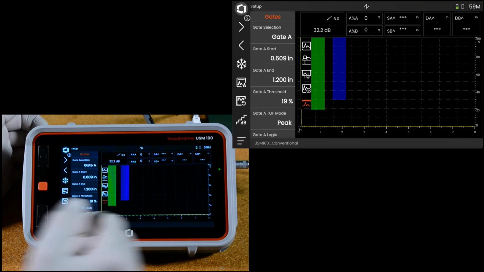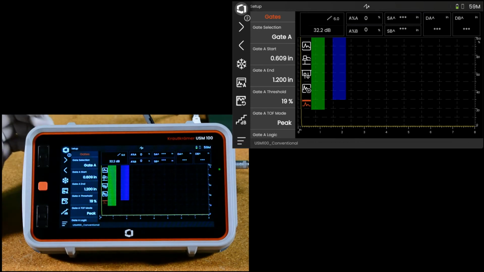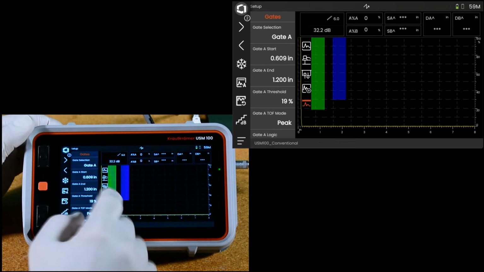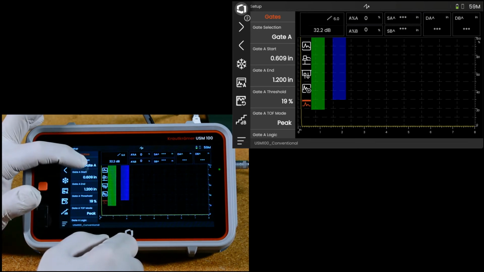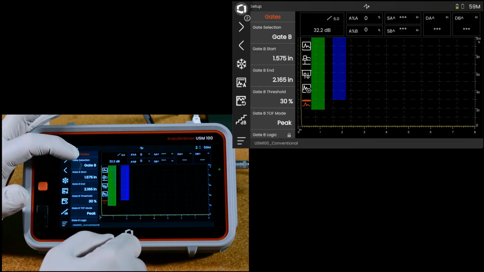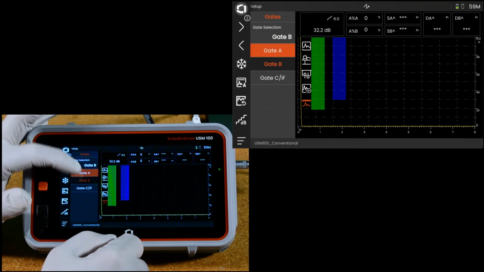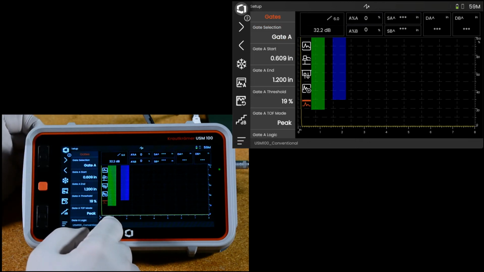And this menu, again, has some context sensitivity. We have one menu for the gates, and by selecting gate A, B, or C at the top, you get the controls for that particular gate.